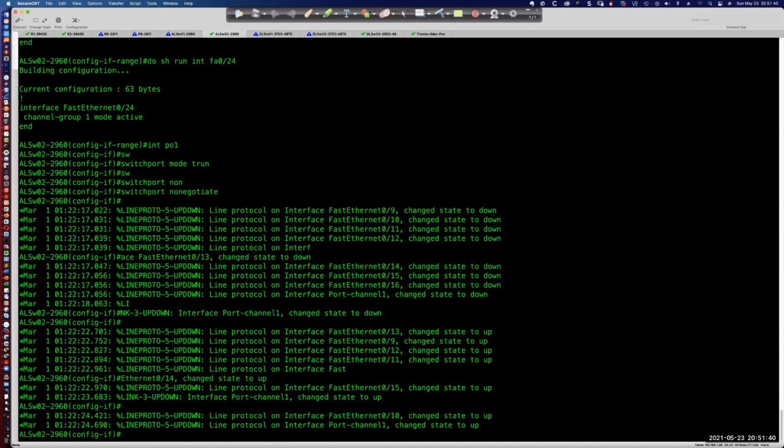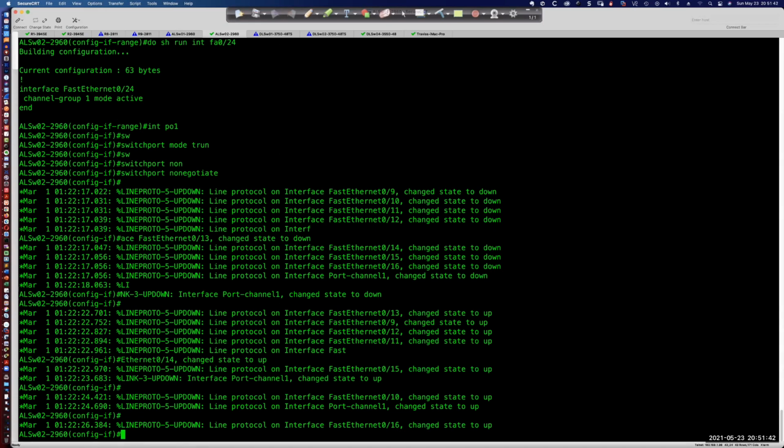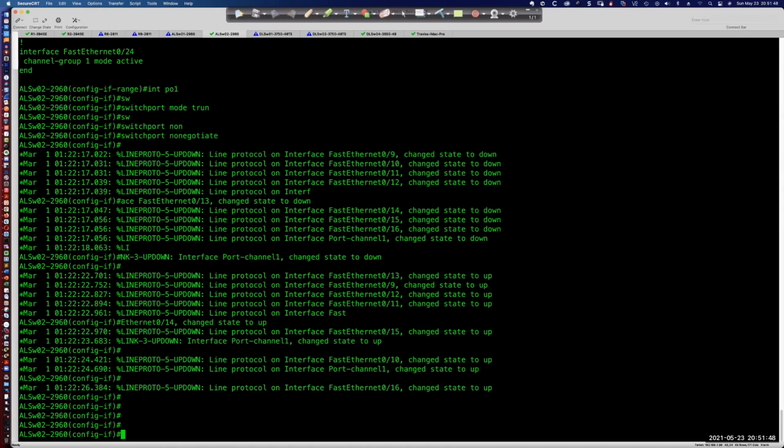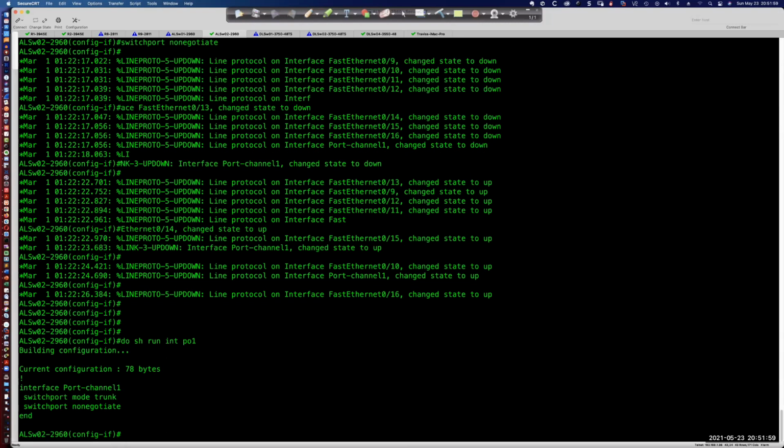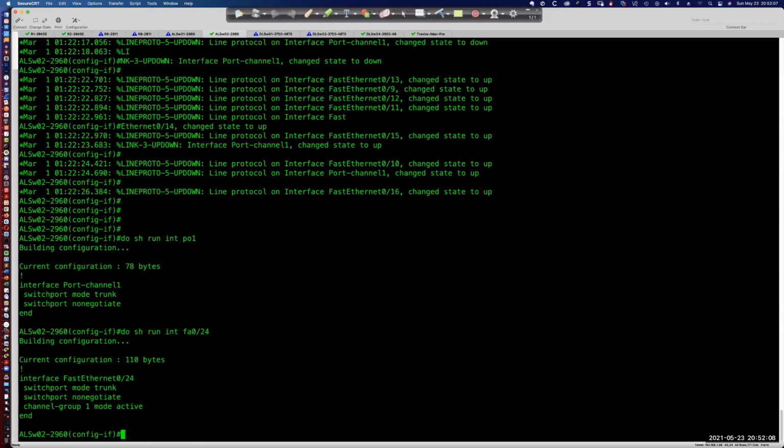And you can see here the interface is going to go down, and we'll give it a second. And then all those interfaces are going to come up. And the port channel interface is going to come up, right? So now watch what happened. When I made the change under the port channel interface, do show run int Po1, it auto-magically pushes that exact same configuration information down to all the member ports.